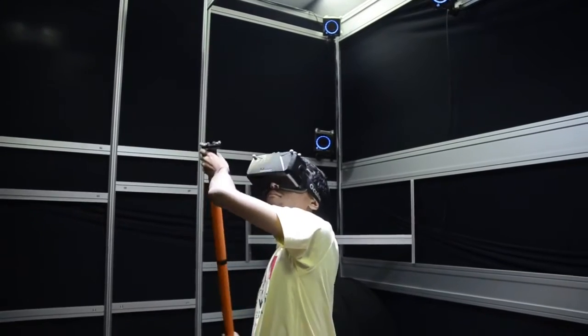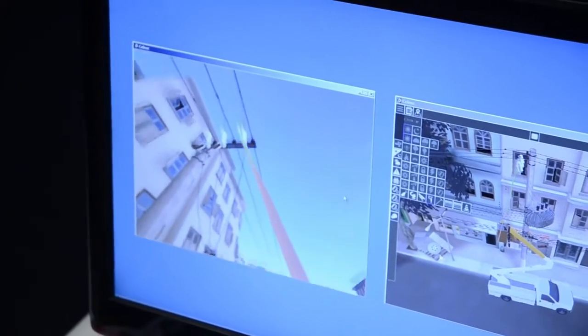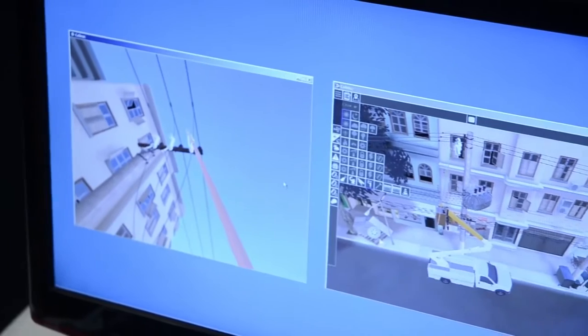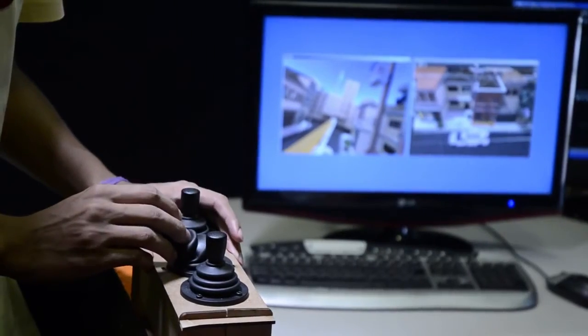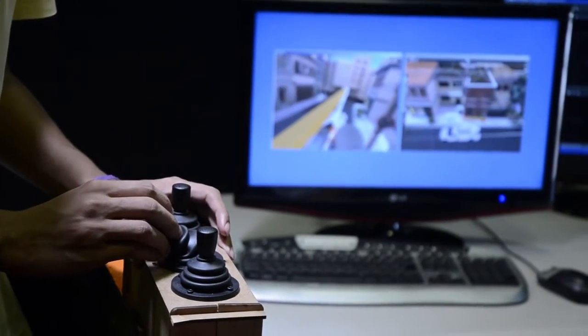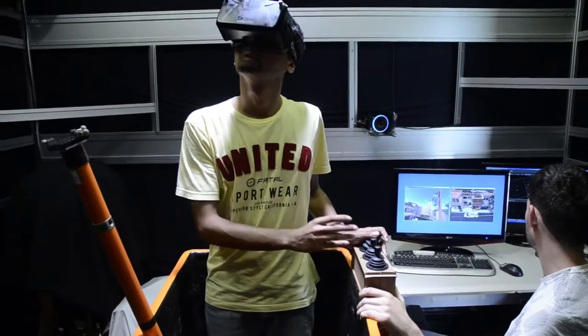The student's arms, back and head are also tracked, and their movements are replicated in a virtual avatar, allowing the instructor to follow the student's reactions and behaviors and to evaluate ergonomic aspects of his or her performance.